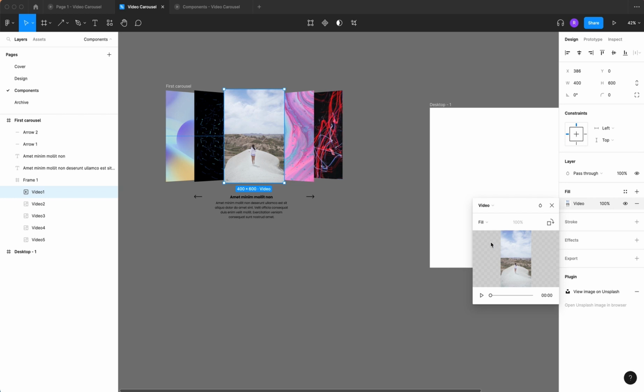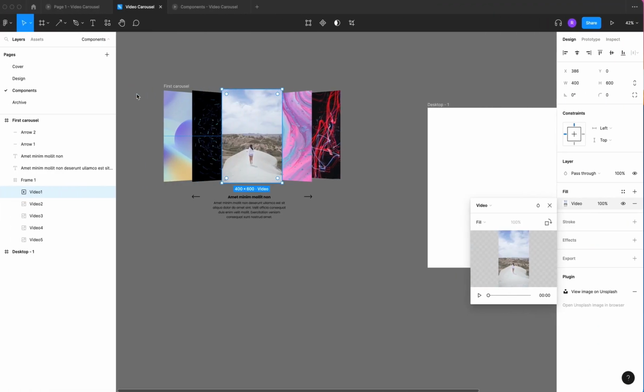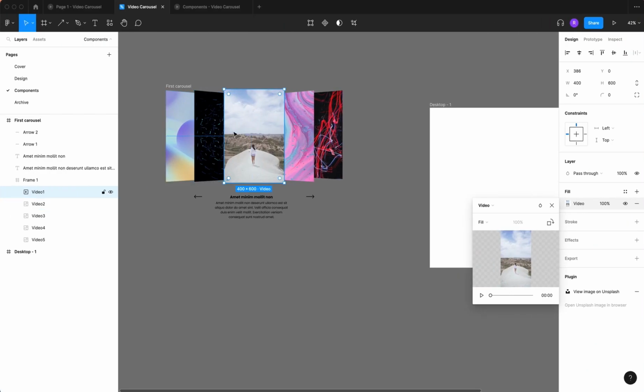Yeah, for me I have the paid version, so you can just go here, press, and it will directly open your local files and choose the video you want, the one you downloaded from Pexels. Okay, so for me I downloaded some different images and videos.